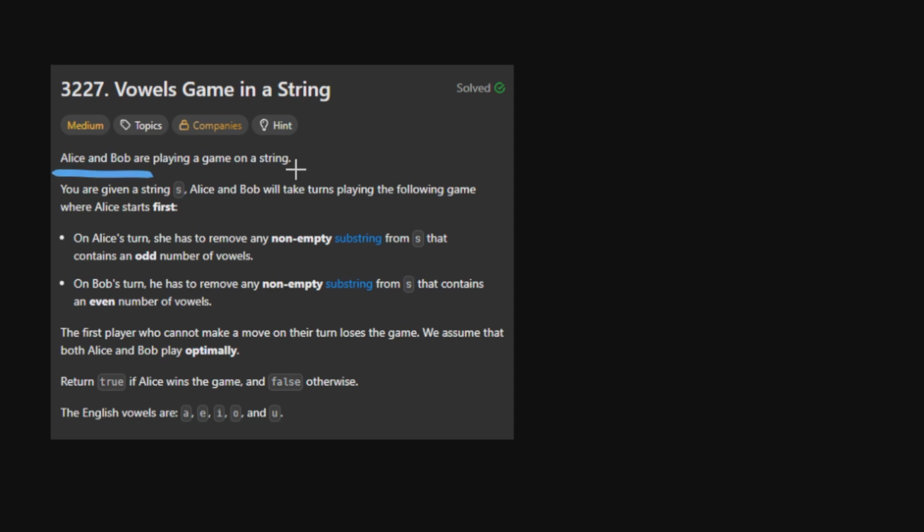Alice and Bob are playing a game. And for this game we are given a string. Let's say we're given TTTA. And Alice starts first. On Alice's turn, she has to remove any non-empty substring from this that contains an odd number of vowels, meaning 1, 3, 5, etc. Here we have only one vowel, so Alice can choose to remove this entire string.